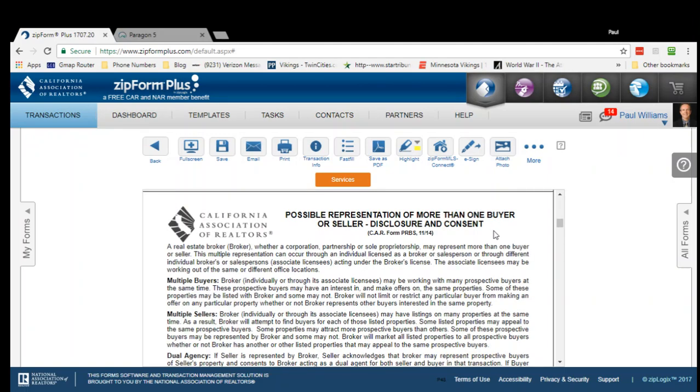Possible representation of more than one buyer or seller. Let me explain that here real quick. What that means is very obvious. This is a Coldwell Banker listing, I think. So in this case, we now have a buyer that's being represented by Keller Williams Realty and a seller being represented by Coldwell Banker. So how does this apply?